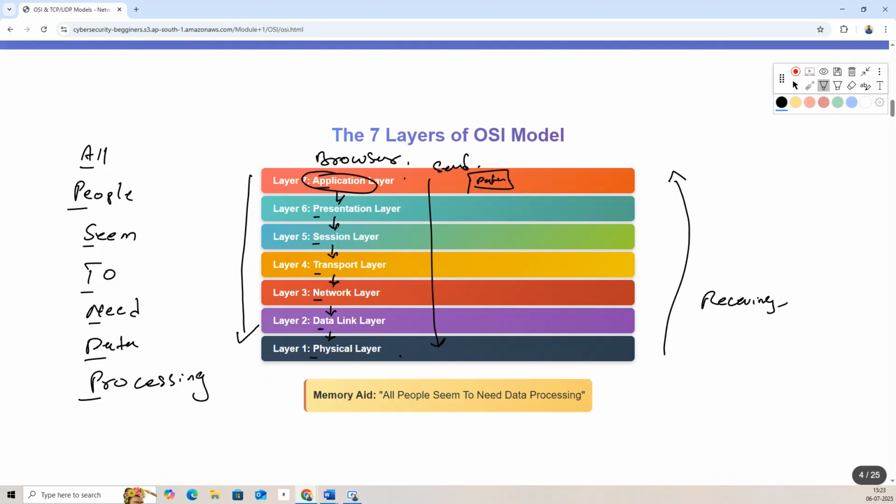Remember, both TCP and UDP, which we'll cover in the second half, operate at layer 4, the transport layer here. We'll talk about TCP and UDP in the second session.